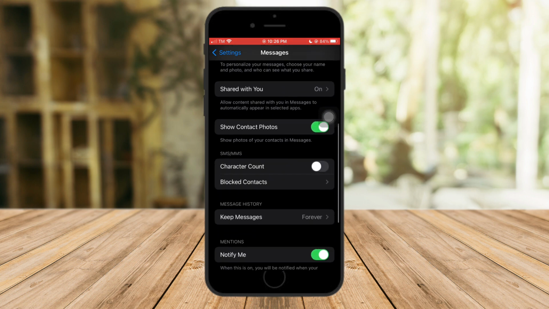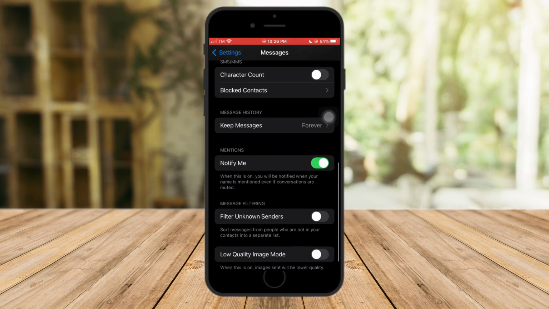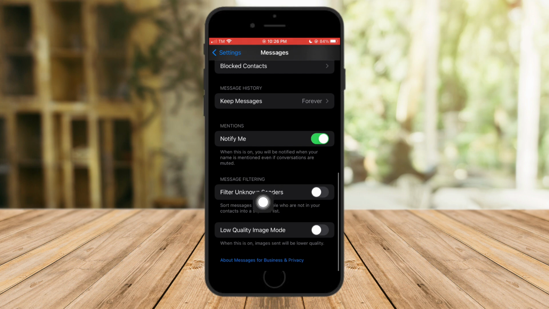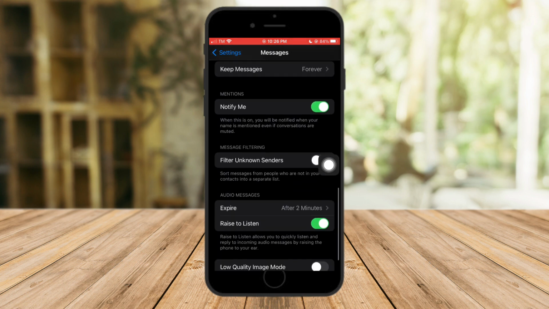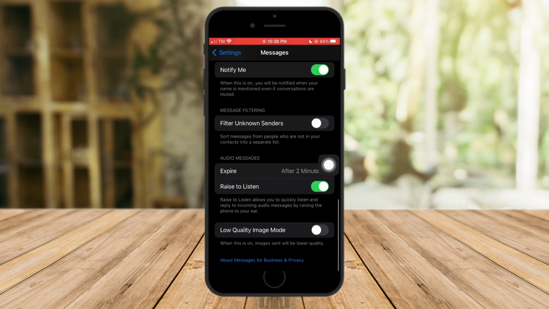There. So scroll down until you can see this filter unknown senders. So make sure that this option is always turned off. It is because if this filter unknown senders is turned on, messages from Facebook and Instagram will not reach you.